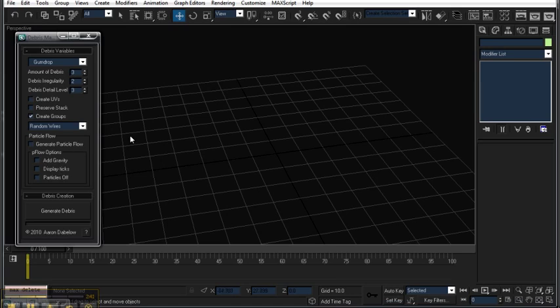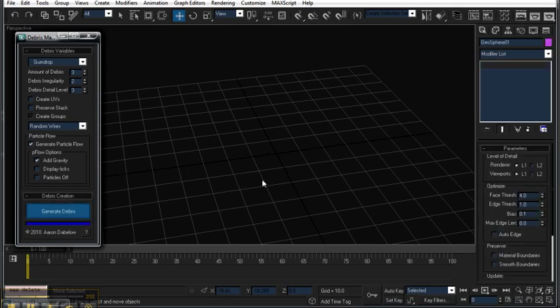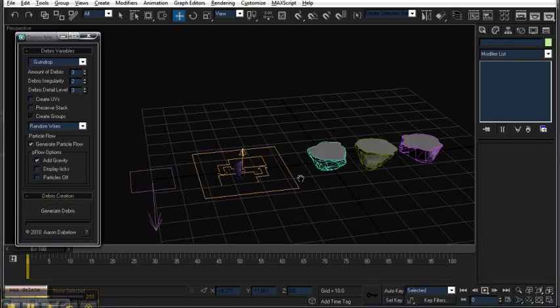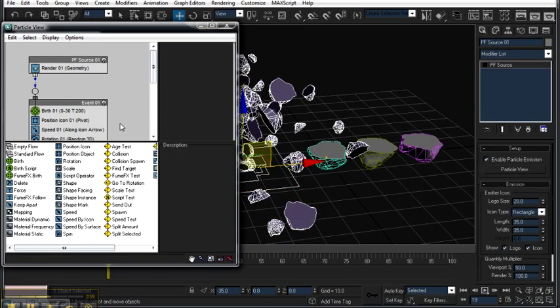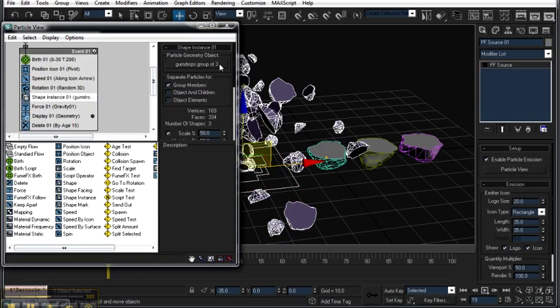So instead of having to create these objects and then bring them in, I just have it automatically generate a particle flow, and they need to be groups so that you lose this option. And I'll add gravity, so you can see that if I create my particle flow, it's already got it loaded in there with the shape instance, and it picks my gumdrop group of 3, loads that in there, tells it to use group members, and sets up all of this stuff for you.